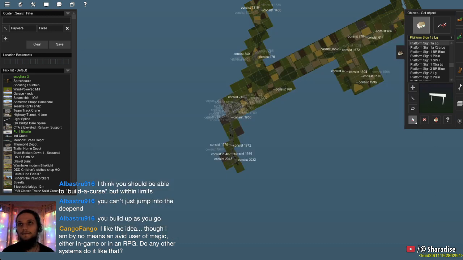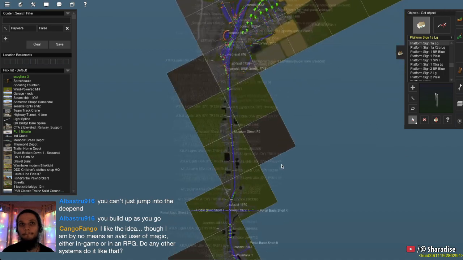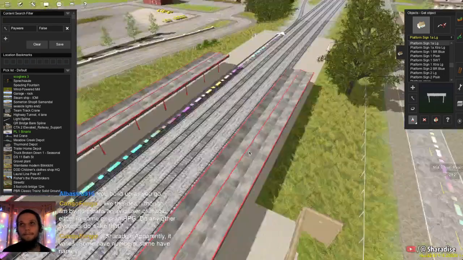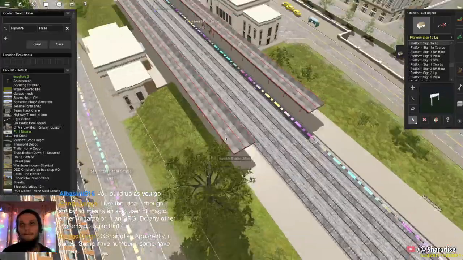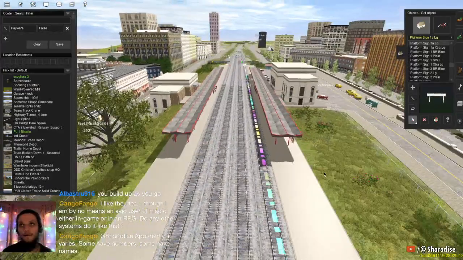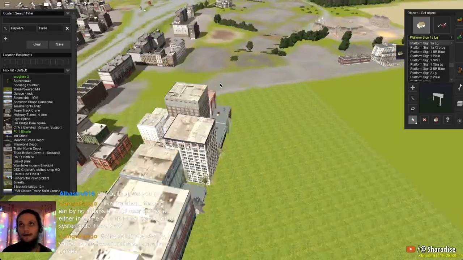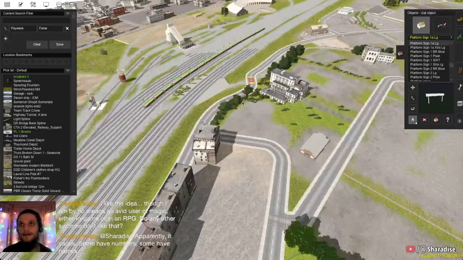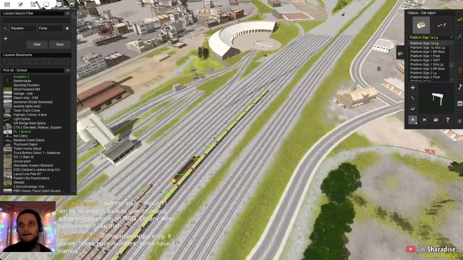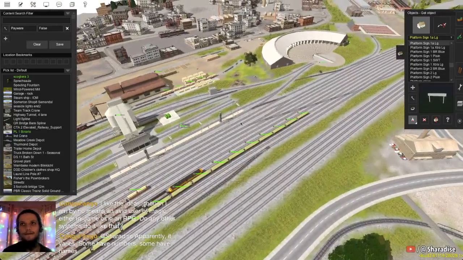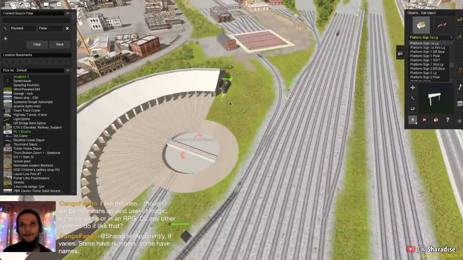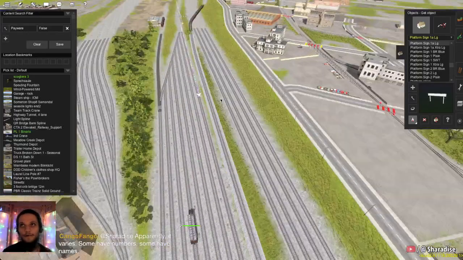I think it depends. I think you should be able to build a curse, but within limits. You can't just jump into the deep end, but build up as you go. Yeah. I do think that is the way to go. I like the idea, though I am by no means an avid user of magic, either in-game or in an RPG. Wait, what? Either in-game or in an RPG? Did you not mean either in real life or an RPG?